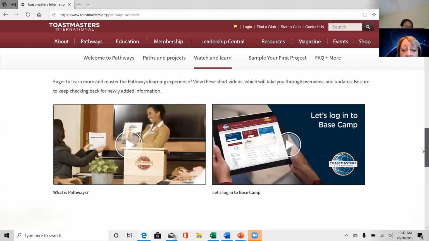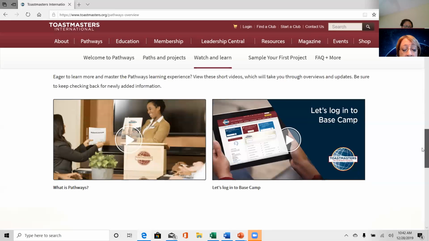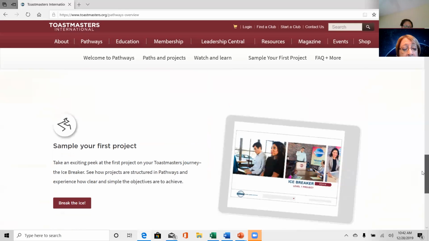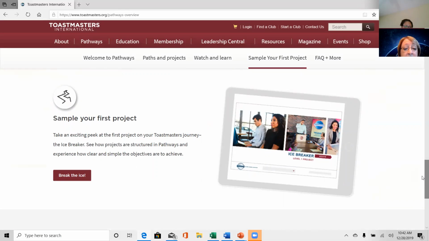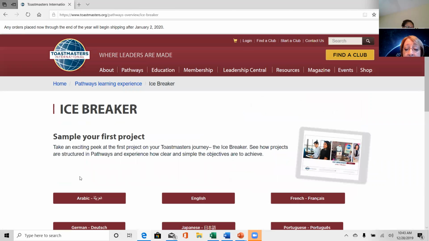Here are some more videos. Pathways itself, and then a video on Basecamp, which is how you get in and out of Pathways and how you update your information. But this is the first project in the Pathways program. There are 11 paths, and every path has the same structure, and every single path, no matter which one you pick, starts with the Icebreaker. And you can go ahead and get right into the Icebreaker project.